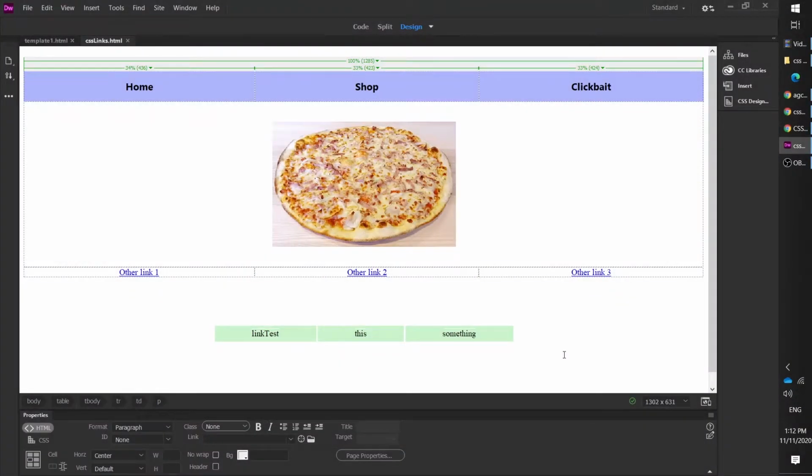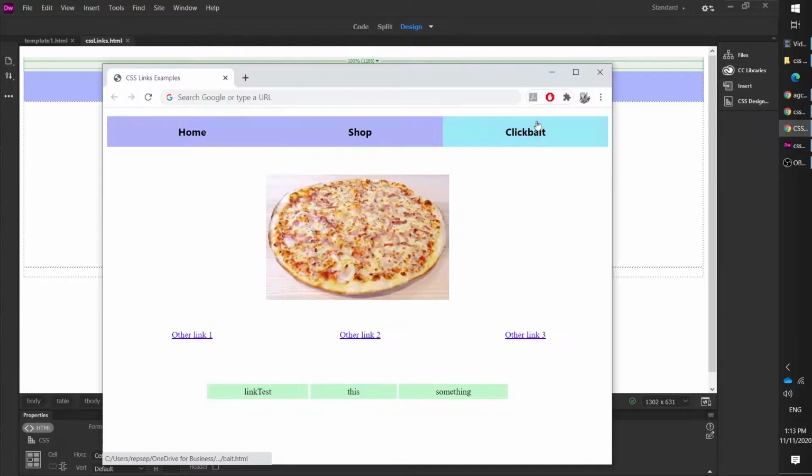This tutorial will teach you how to create multiple CSS link styles on the same page. So as you can see here, I've got one web page, but I've got different link styles. How is this achieved? We simply have to make two different classes for the links.